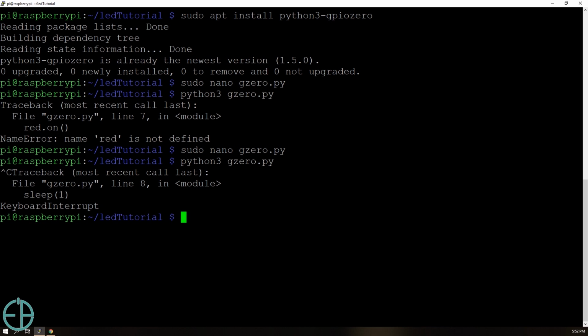So the next script I'm going to use is RPi.GPIO, and this is what I use for most of my projects, and that's because I can keep the status of a GPIO pin at a certain state even if the script is not running, and that will come in handy later on.